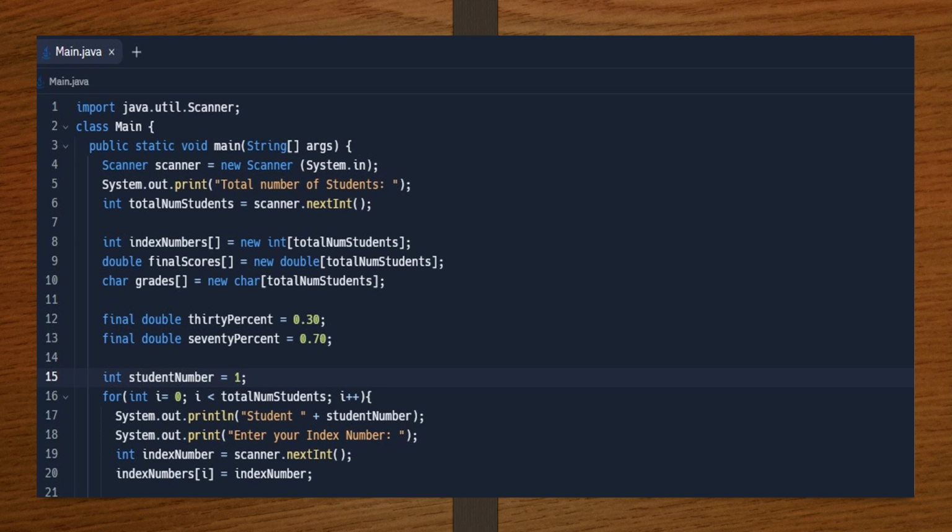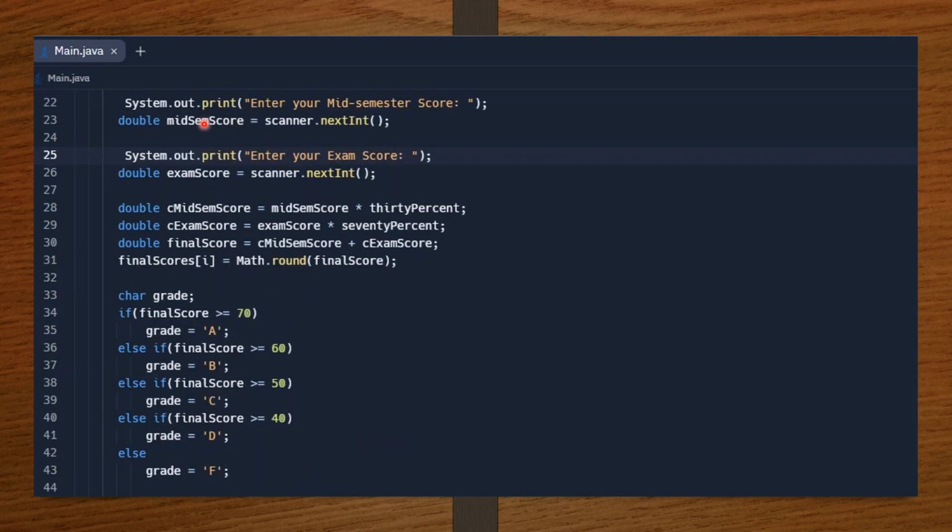Alright friends, similarly, we will take the mid-semester score and then the exam score. We are going to store all of them in these variables. From there, we will convert the mid-semester score to 30% and the exam score to 70%. Now we add them to get the final score. So you see, the C here means the conversion of the mid-semester and then conversion of the exam score. We add them to get our final score. With the final score, we will store it also in the final scores array. This Math.round you see here will round the final score.